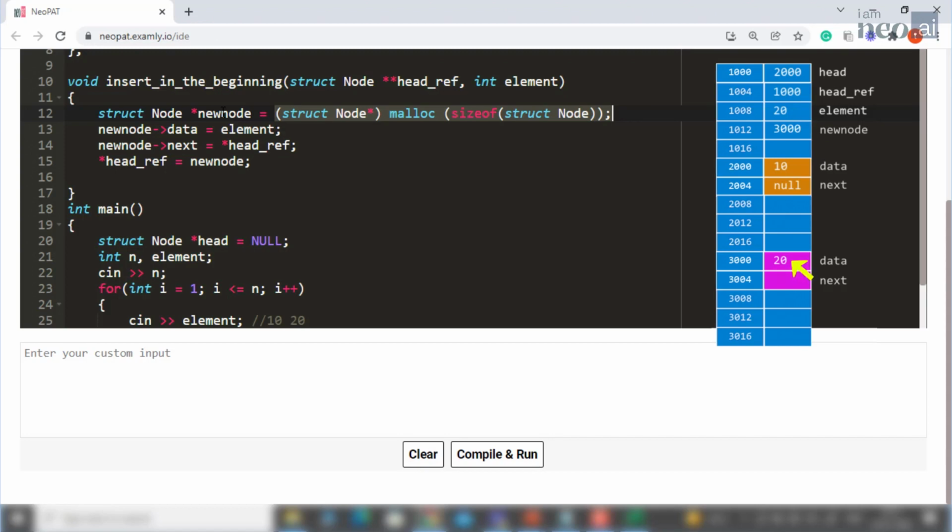New node of next equal to star head ref. Head ref is a pointer variable, which is a double pointer variable. I have to dereference once. Dereferencing in the sense, I'll take the memory location 1000, I'll go to the memory location 1000. What value do I have? 2000. I'll take this 2000, that will be stored in new node of next. So 2000 will be stored in new node of next.